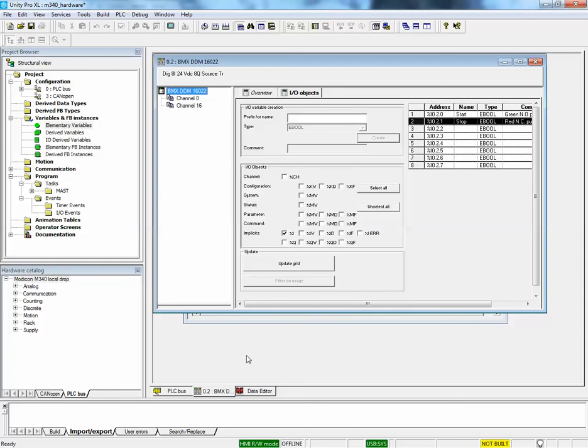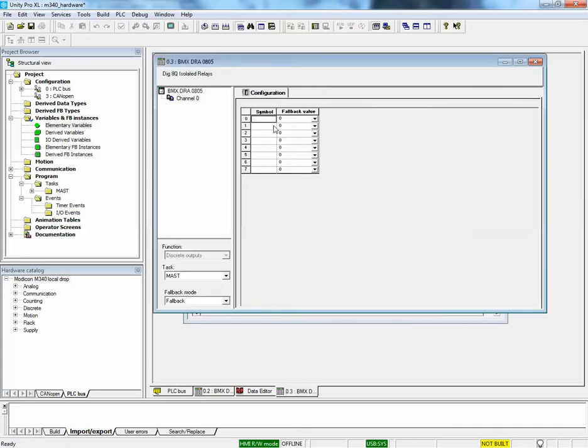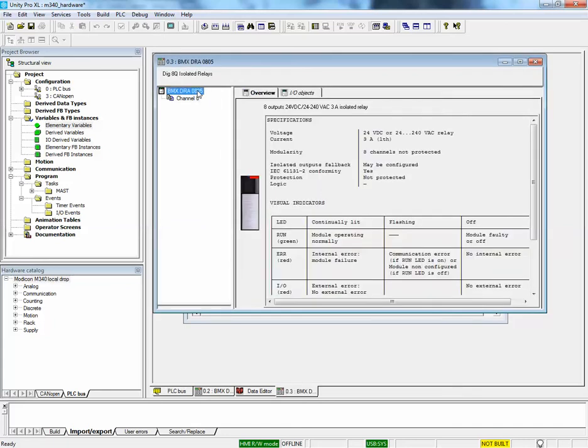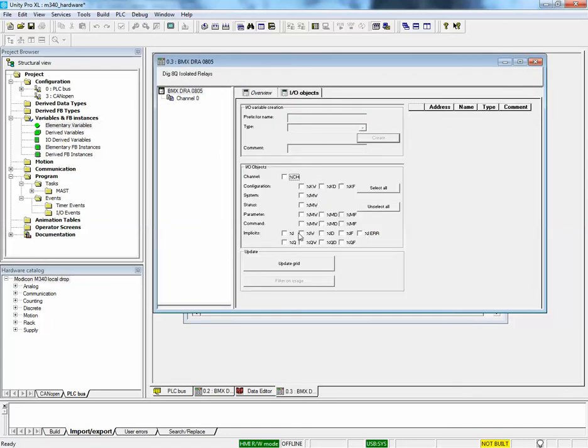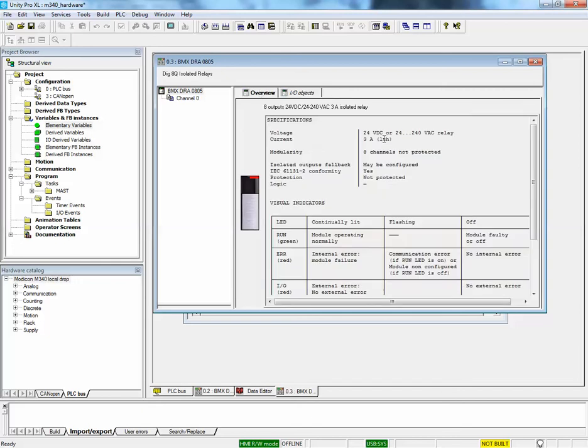Okay, the other variable that we need is an output to control our pump. Open the relay module. So these are all outputs. So this module has 8 relays. There we go. It's got 8 relays. It'll handle 24 to 240 volts AC or 24 volt DC, and it's 8 independent relays.